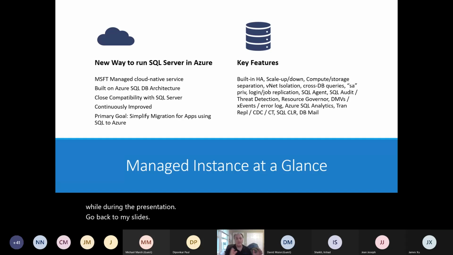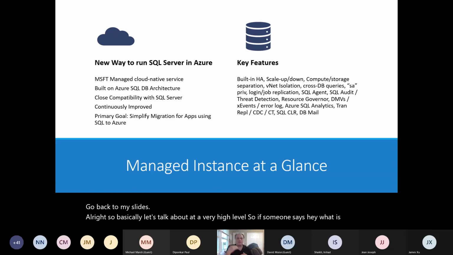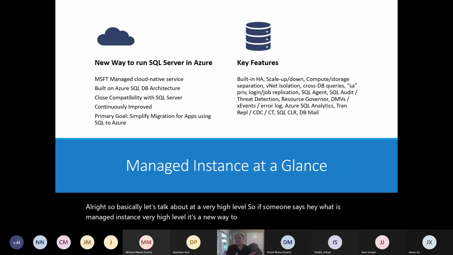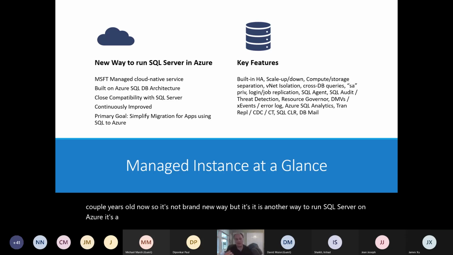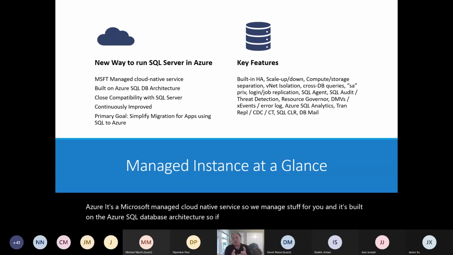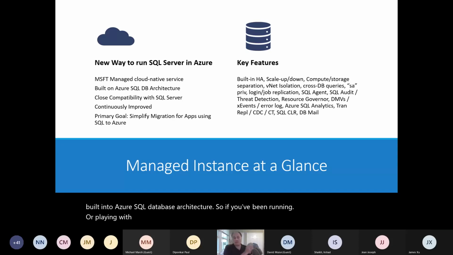All right, so let's talk at a very high level. If someone says, hey, what is managed instance? It's a new way to run SQL Server in Azure, or actually it's a couple years old now, so it's not brand new, but it is another way to run SQL Server in Azure. It's a Microsoft managed cloud native service, so we manage stuff for you, and it's built on the Azure SQL Database architecture. So if you've been running or playing with Azure SQL Database, it's the same architecture, just put together a little bit differently.